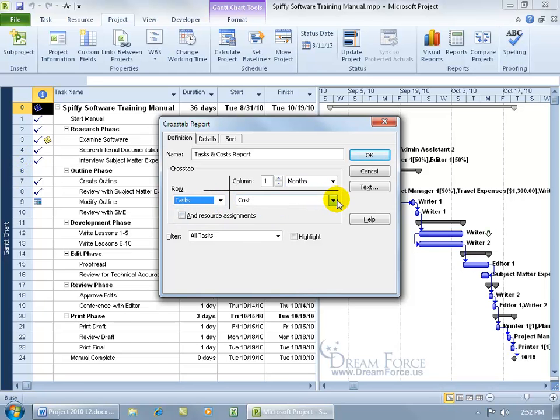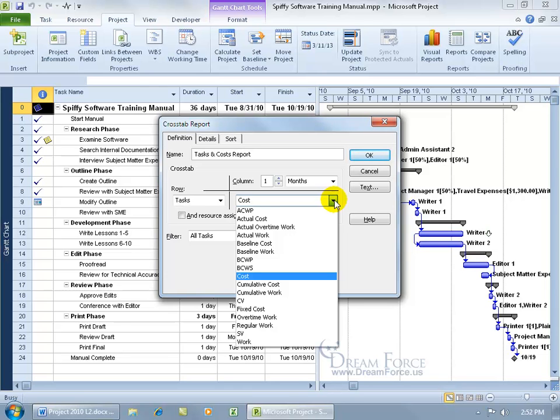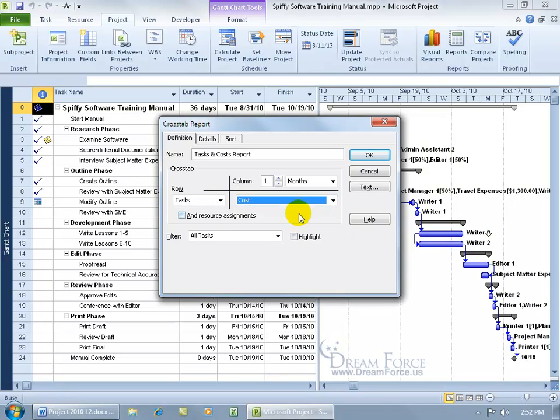It brought up costs, and that's what I want. You can choose others for the task, like fixed cost for each task. Let's go ahead and just leave it as cost. And I want to include the resources that are assigned to these tasks. So underneath the task, it'll have the resources assigned to them and also include the cost.